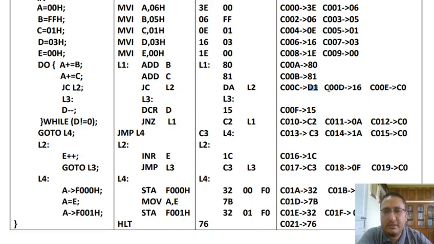JC, then C00D, that is holding the representation of the label. So label is somewhere here. So what we need to do is skip space as and when we need to carry, we maintain the sequence of the address space. So we will leave two address locations for L2. So C00D and C00E as of now will be left for L2.